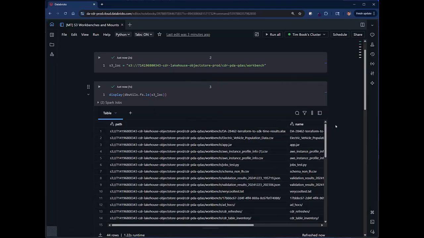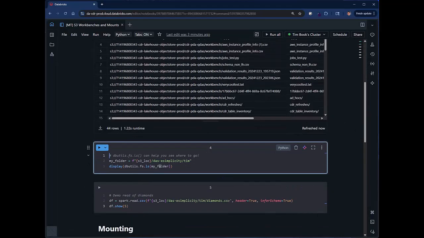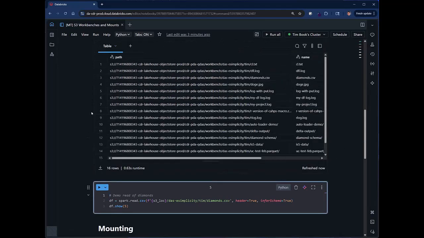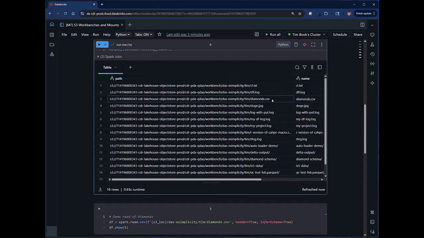Now, of course, you don't want to just throw all of your files into one big location. Your workbench is going to have folders and subfolders, and you can use this ls function to help you navigate in here. So in here, I know that I have a -esimplicity/tim folder, and I'm going to ls the contents of this folder. And among many other things in here, I have a diamonds.csv file that I will use.